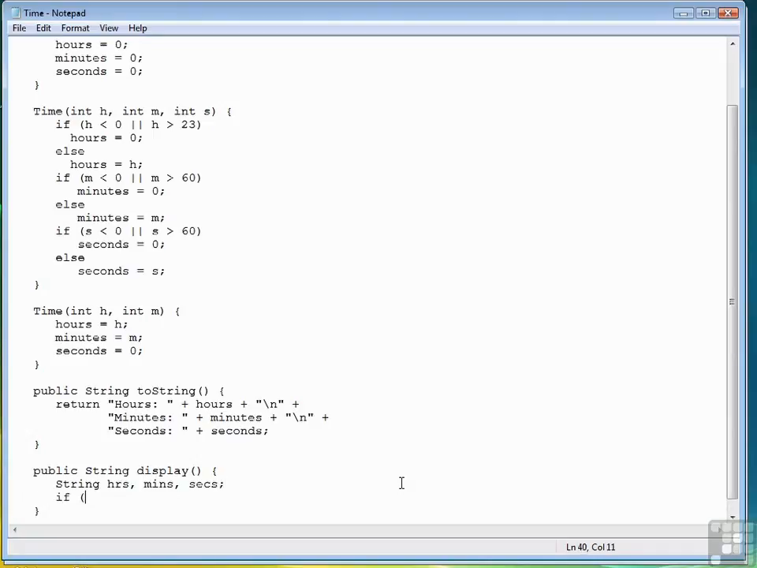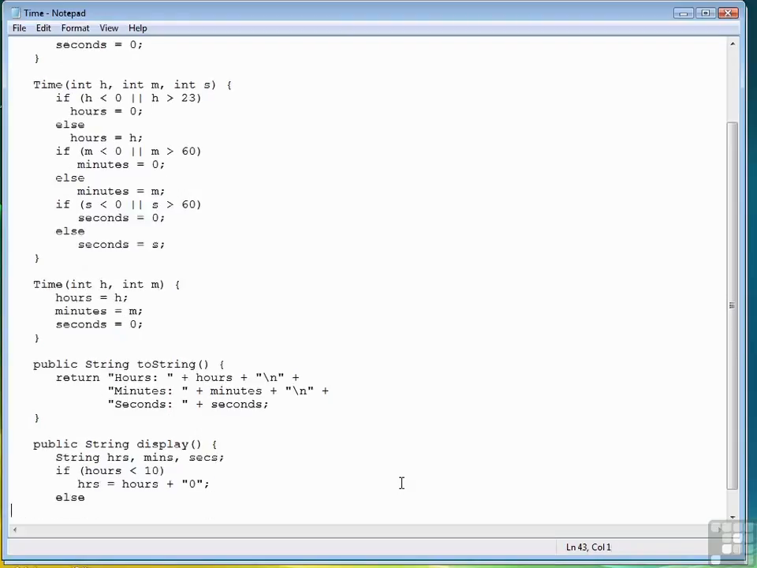And then we're going to say if hours is less than 10, HRS is equal to hours plus a 0. Notice that I do that in a string. Else, HRS is equal to hours plus, and then we concatenate an empty string.